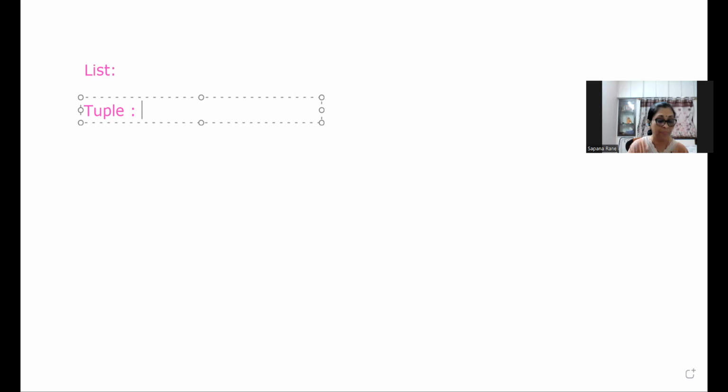And the main difference between the list and tuple is that lists are enclosed in square brackets and their elements and size can be changed, while tuples are enclosed in parentheses and cannot be updated. So tuples can be thought of as read-only type of lists. That means once you have defined a tuple, you cannot change it. So this is the main difference between the tuple data type and the list in Python. So let us see some examples of this.